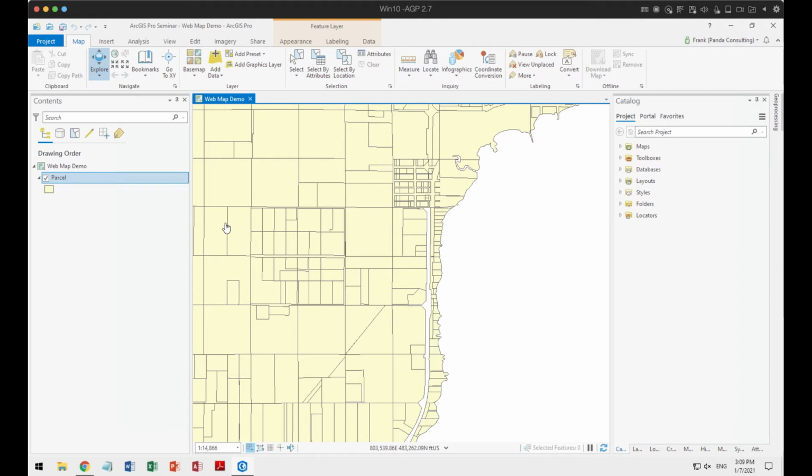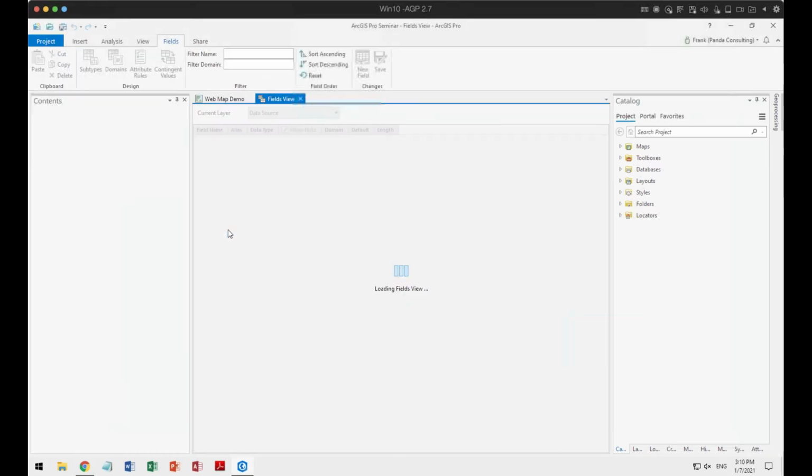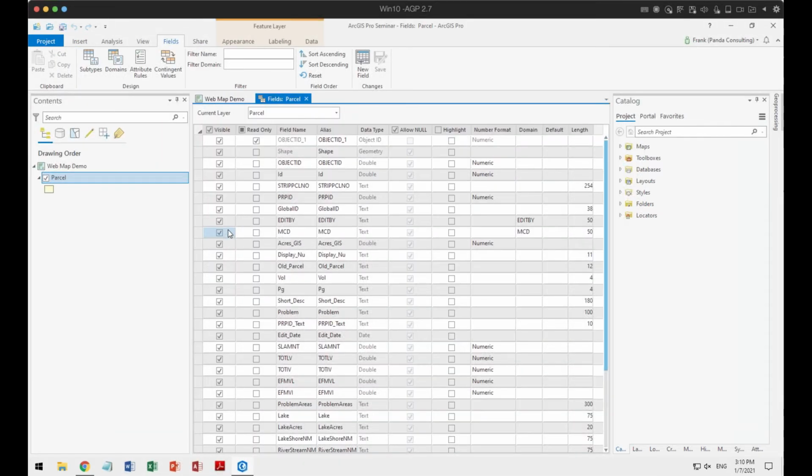I'm going to do that by utilizing the data designer that's built into ArcGIS Pro. So if I right click on a layer inside of ArcGIS Pro and go to design, it gives me now the ability to use my data designer. And I could do things like set up domains, but I'm going to just focus on fields right now. I'm going to open this up and it will open up a dialog box and show me everything I need to know about these elements here.